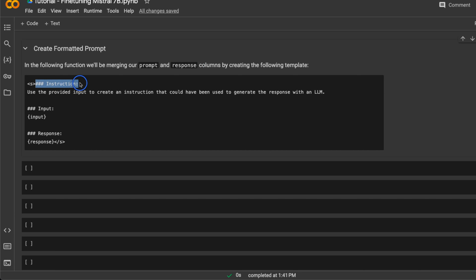So the prompt template that we want to use is something like this. There's going to be an instruction which will state, use the provided input to create an instruction that could have been used to generate the response within an LLM. Then there's going to be a special token for input. This is where we're going to provide text. So let's say this is the answer that the model is going to use to generate a question. And then there's going to be another special token followed by the question that was used to generate the response. So this is how you want to structure your own datasets.